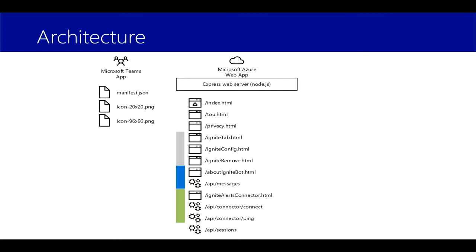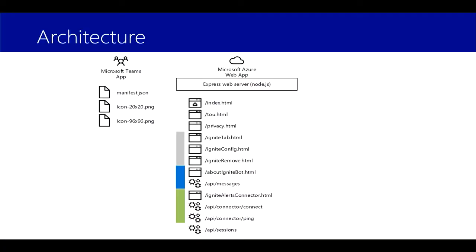On the right-hand side is my Azure web app and the different files I have in there. It's essentially a website. I have then a start page, I have terms of use, I have the privacy page. Then I have a couple of HTML pages for the tab, where the first one, ignite tab.html, is the canvas that I see in the tab. The config page is the configure page, and I also have a remove page. For instance, if I remove a tab, I might want to have the opportunity to remove stuff from another database where I store information about that tab, so I have that option. The blue ones are just the bot endpoint, where my bot is hosted, but I also have the static tab for the about page for the bot.